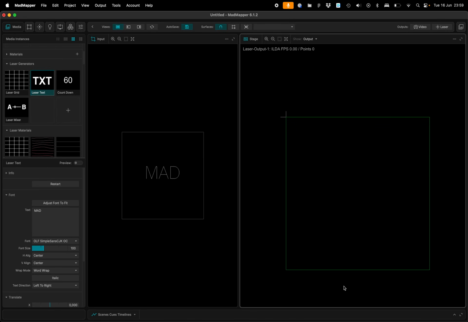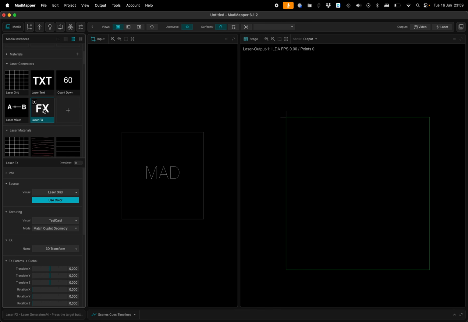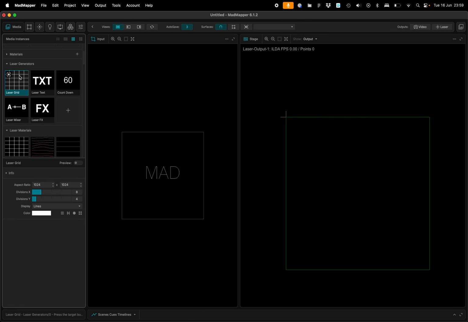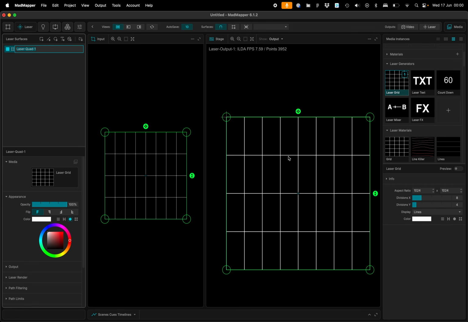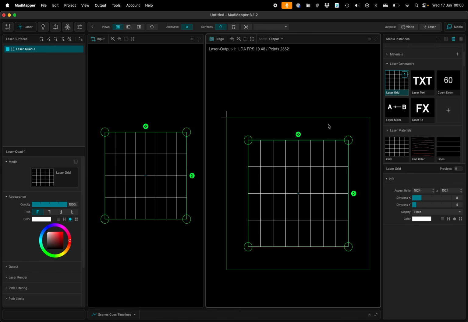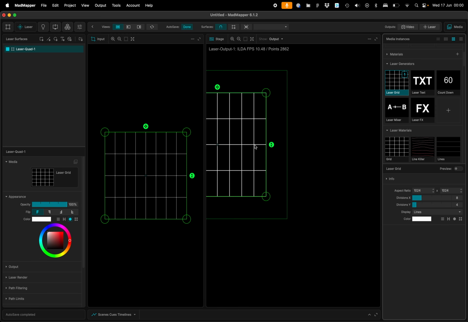I'll explain a bit about the LaserFX laser generators that you can find here in the laser generator. Let's first talk a bit about laser content. If I take a laser surface and apply to it the laser grid, so it's a laser generator, it's directly a vector content. So there's no pixels.